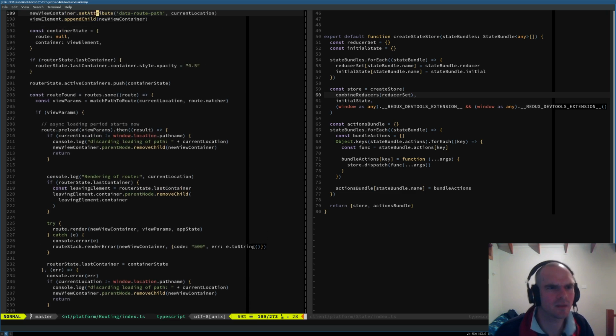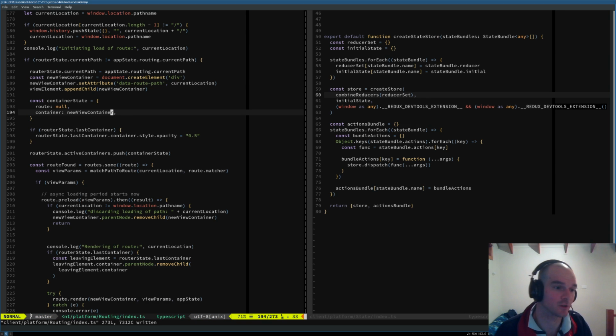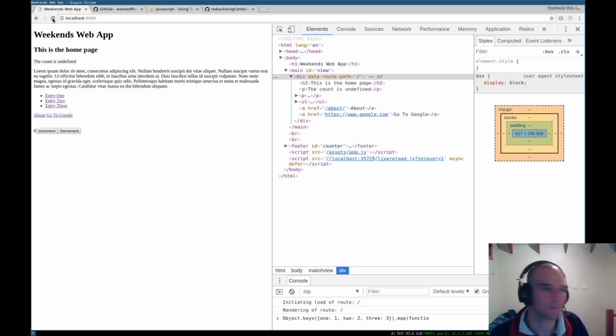So the last container, let me just take a moment to figure out where I'm at. View element. Ah, that's of course a rookie error. Okay, that should be new view container. And then what we'll probably end up with is something rendering.